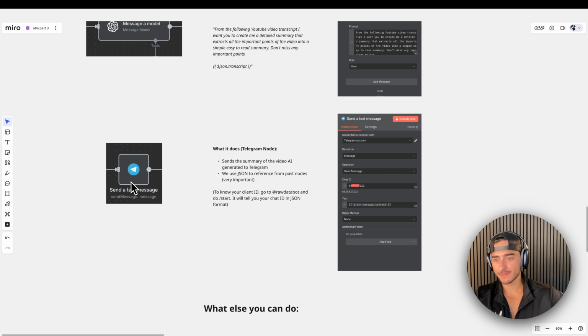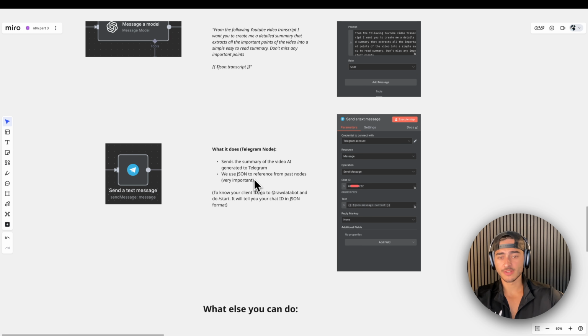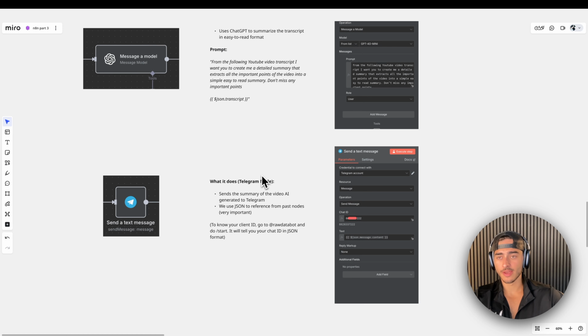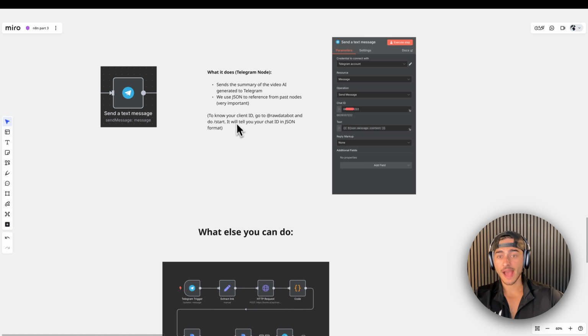So send a text message back to Telegram. It's going to say, hey, send the summary of the video AI from this step. Use the JSON to reference past nodes. Very important. That way it actually follows the process here. And then it's going to send it back to you.